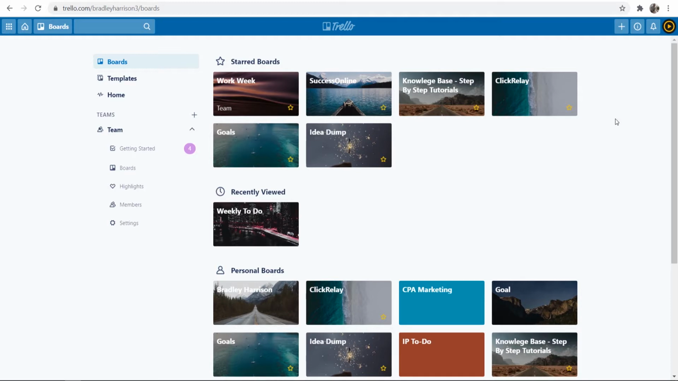So the first thing that I suggest you do when you've got an account on Trello is go and create a Trello board for your social media account. Now maybe you run one account, two accounts, three accounts, it doesn't matter, but go and create a board for each individual account. So in my case, I've got the Success Online YouTube channel, I've got my KnowledgeBase YouTube channel, which you're watching this video on, and I have another YouTube channel called Click Relay. Now all of these have their own individual board.